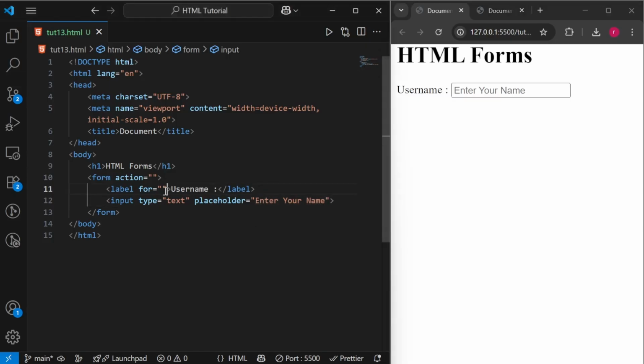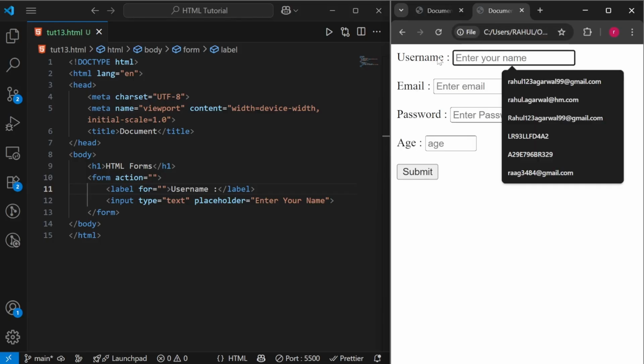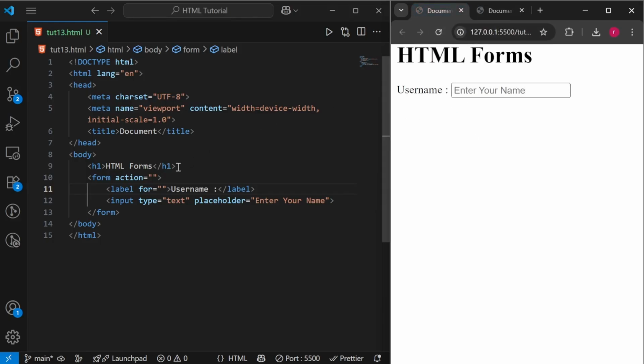Now you might see that there is this for. What is the usage of this for? I'll show you in this one. When I click on this username, you just notice that the input is getting enabled. The same goes with email, password. So basically it is telling that this label is associated or related to this input. If we also want something like that, we need to give some entry in the for.